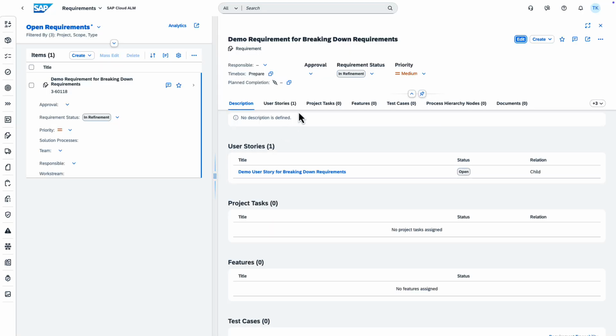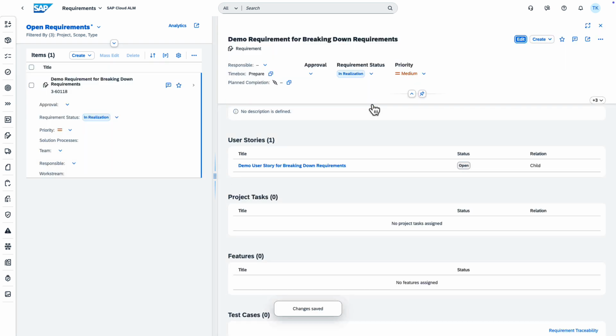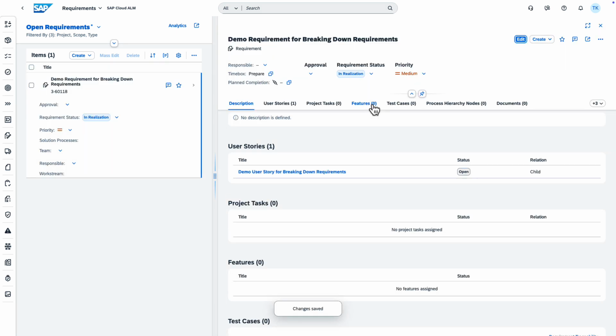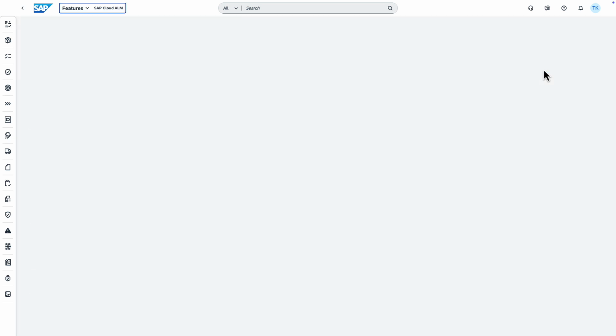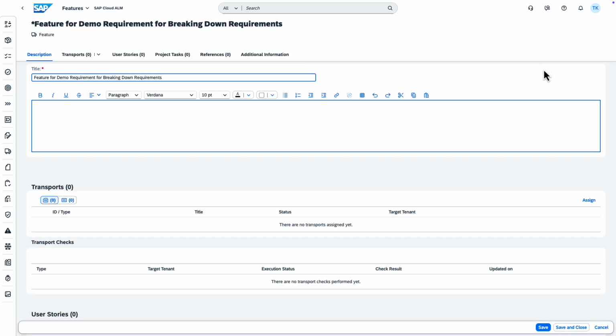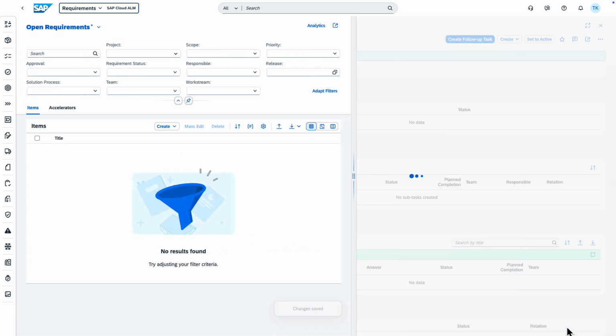To get started, set the requirement status to in realization. Next, you can create a new feature for your requirement. The feature is used to deliver the changes of your user stories. After you've created your feature, it's automatically assigned to the requirement.